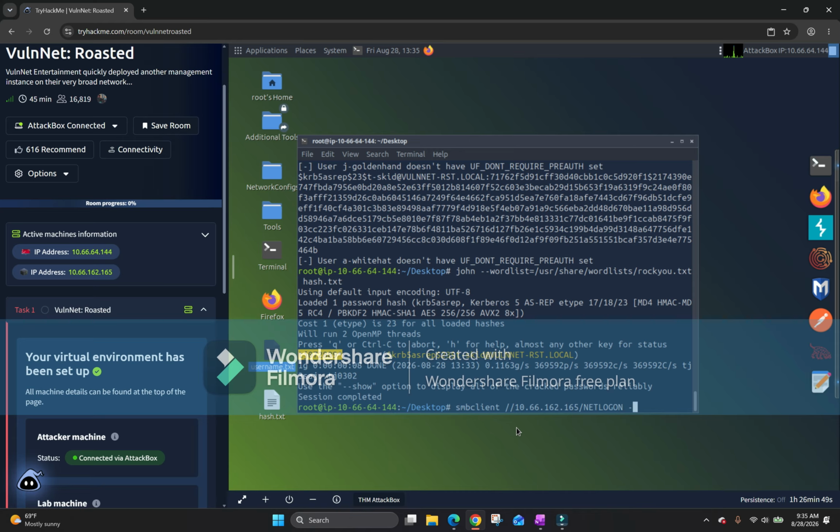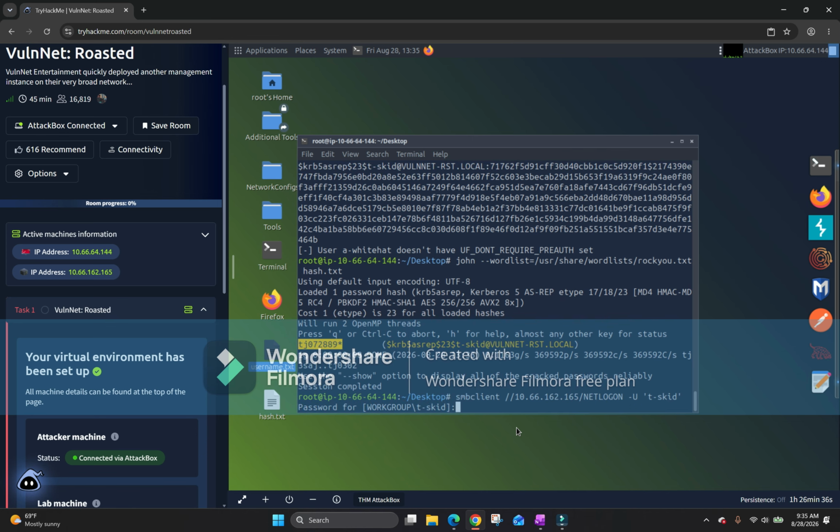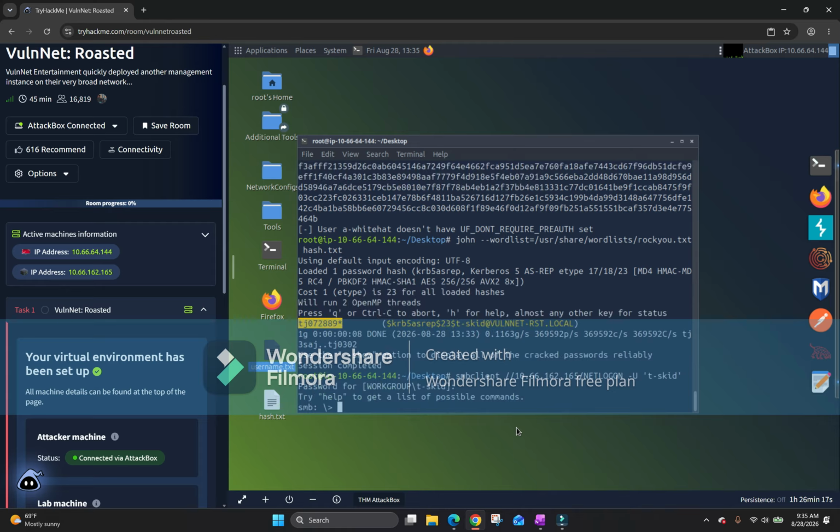Is it gonna be dash user t dash skid? And then remember that password we got. This is where you'd enter it. TJ0728889. Don't forget that star. See, now we are in the SMB client.